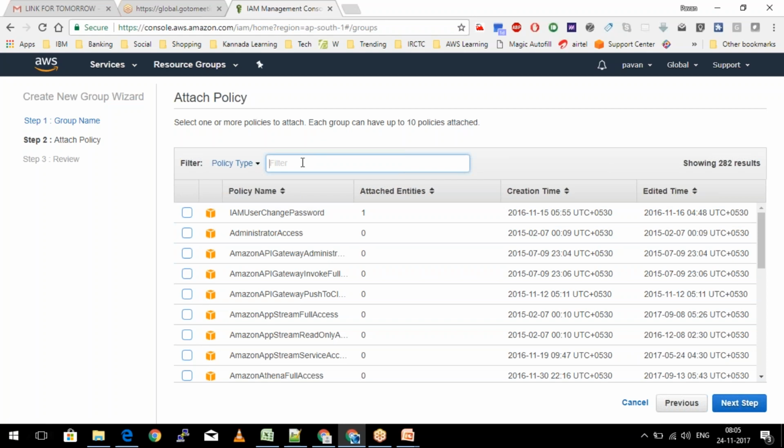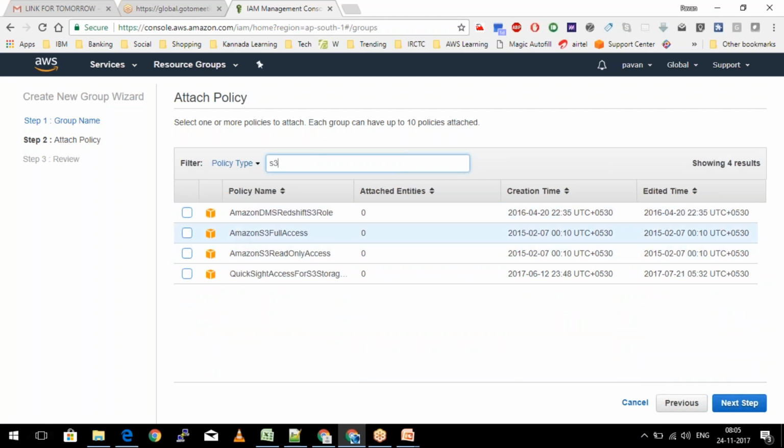So I'm going to find the policy document. It's always better to use the filter. In this case, I'm just going to type S3. In relation to S3, I have four different policies. I'm going to pick the first one, that is Amazon S3, and the second one, Amazon S3 full access. So I'm going to give full access to this user and then say next step.